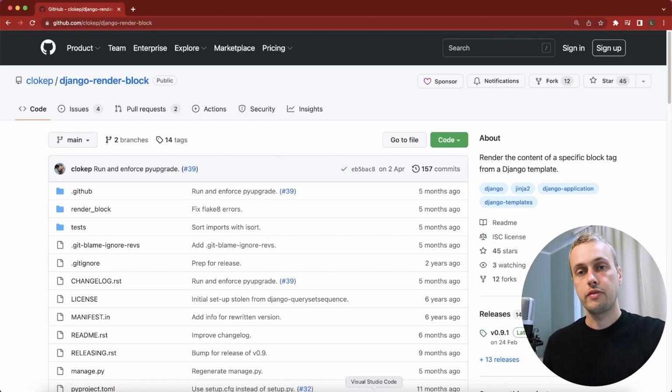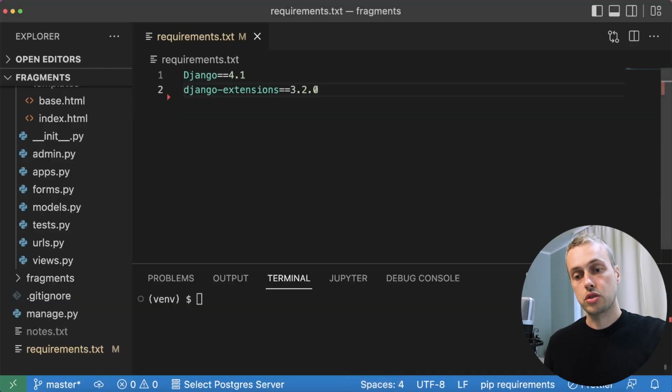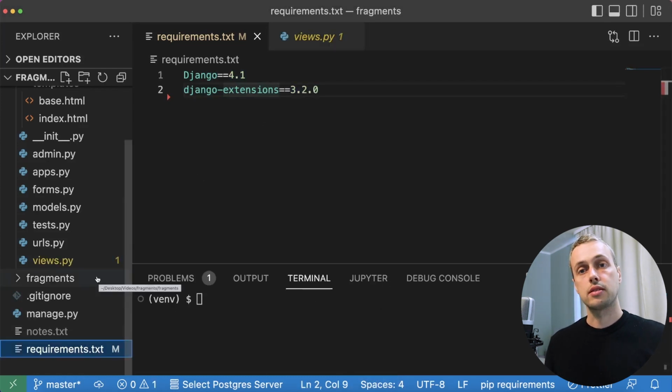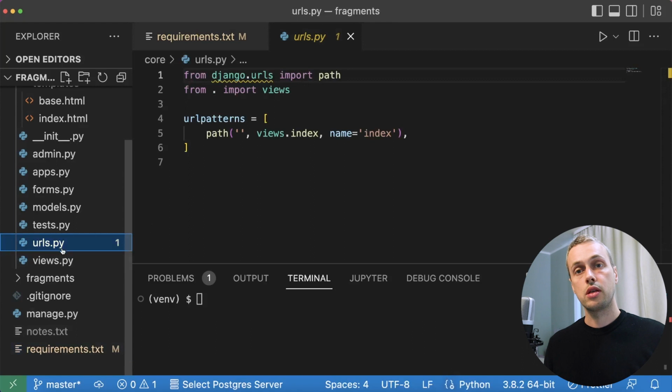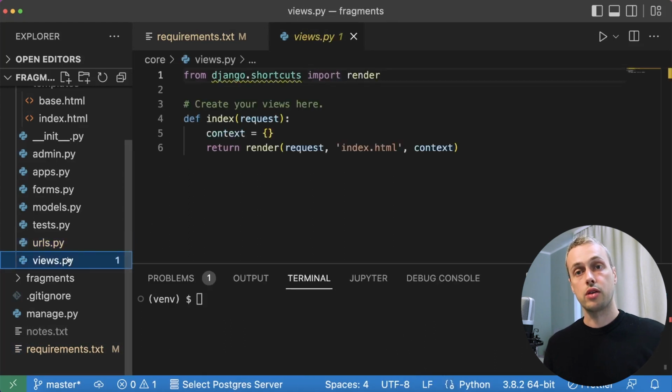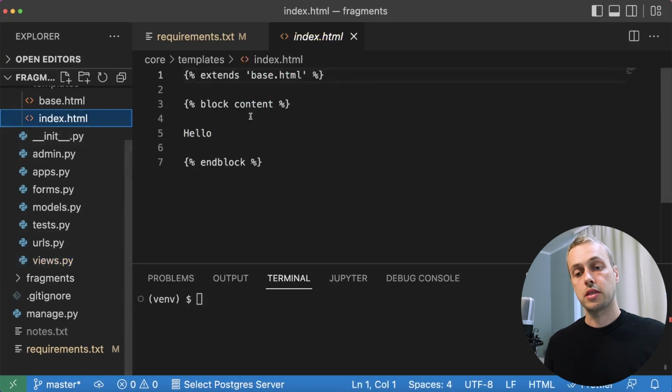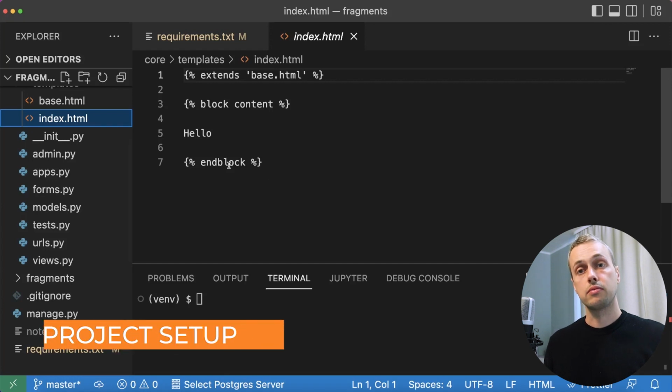So let's get started. In VS Code, I have a project here. There's two dependencies, Django and Django extensions. And there will also be a starter project on GitHub if you want to follow along with this implementation. In this project, we have a very simple setup. We've got one URL, we have one view for that URL, and that view renders this template index.html. We're going to build this template up and we're going to use template fragments later on. For now, let's get started, and we're going to build a very basic setup for this video.